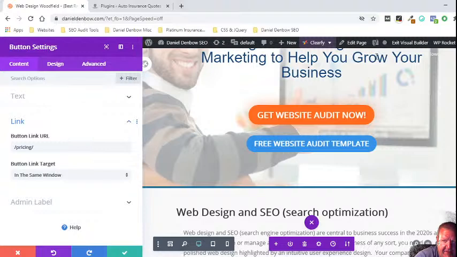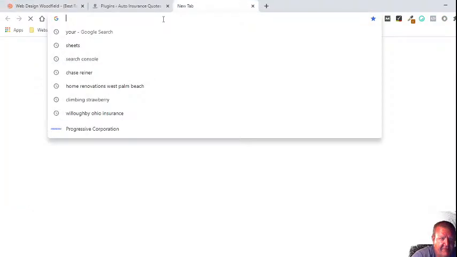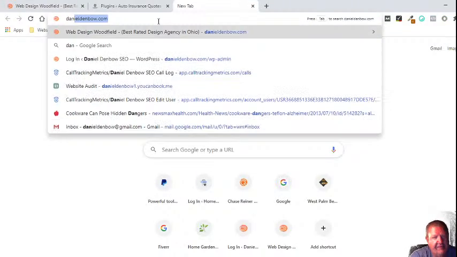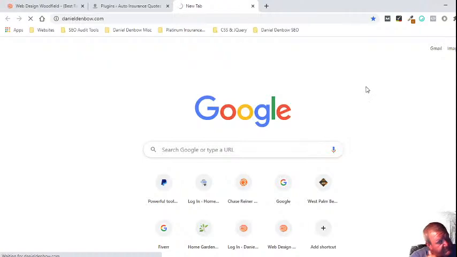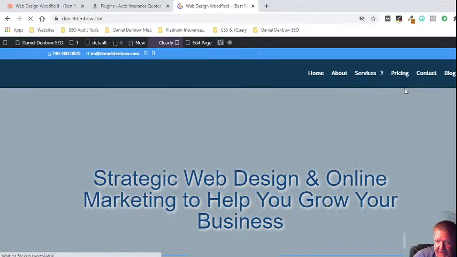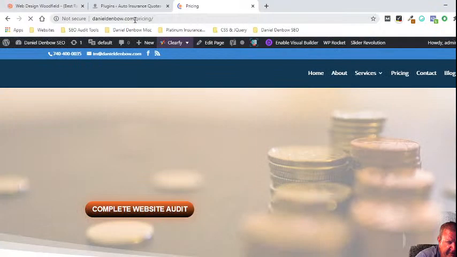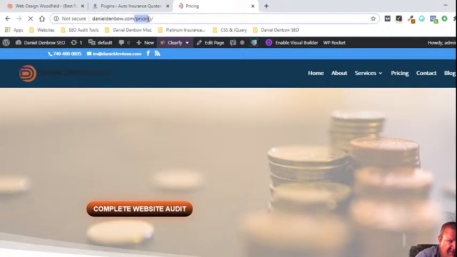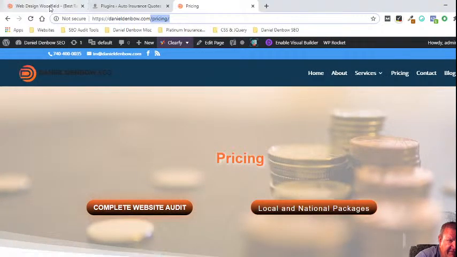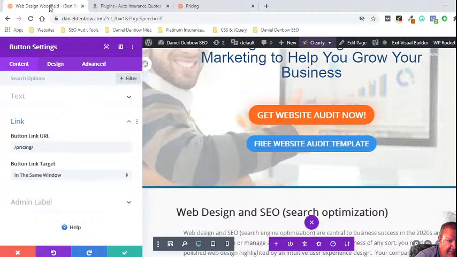For example, if you go here, you'll see that our URL for pricing is right here. So if we go over here and click on the URL for pricing, as you see, that's the URL. You don't need this part because that's already a part of the website. So you just do that. And you want it to open in the same window.